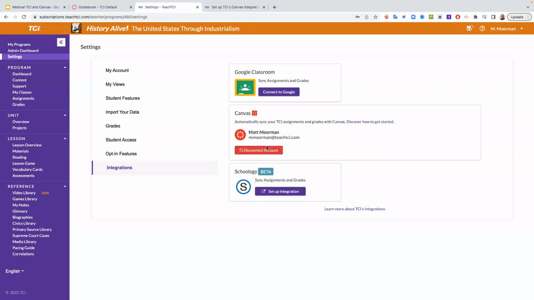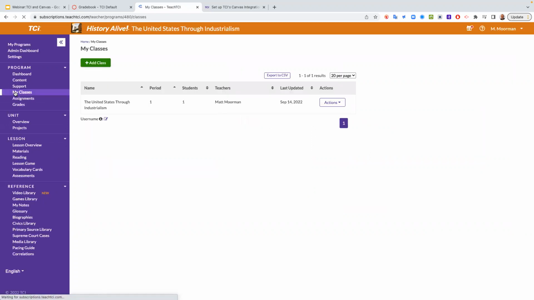So my TCI account is linked to Canvas, but I have to link my classes to each one of my Canvas courses. So that's going to be step 2. So step 2, on your purple sidebar, you're going to go over to the place that says My Classes. And you probably have a lot more classes than this. I just have a dummy mock-up here. So I just have one class, period 1.